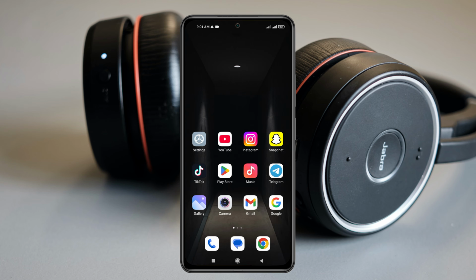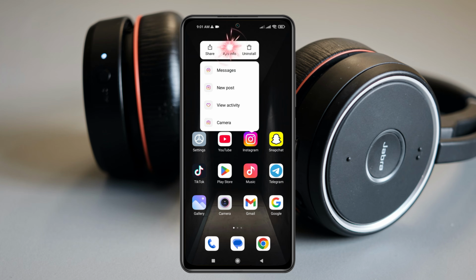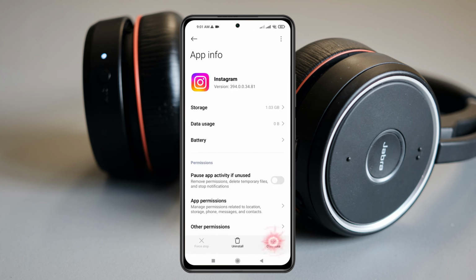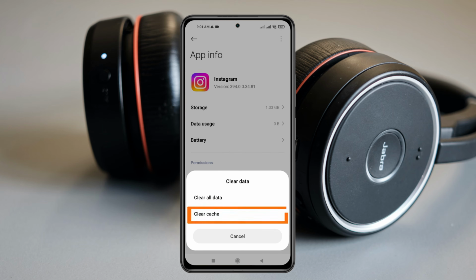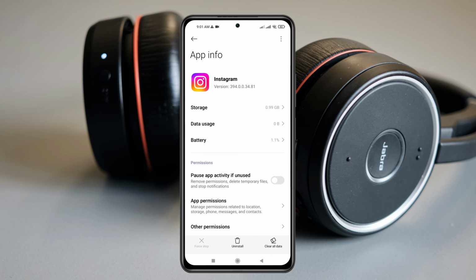If you found that you still have the same problem, then press and hold the Instagram application and then tap on app info. Now tap on clear data at the bottom right, then tap on clear cache, and then tap on OK, and pretty much good to go.